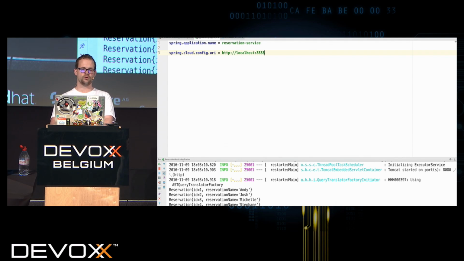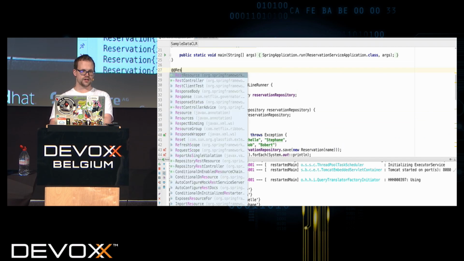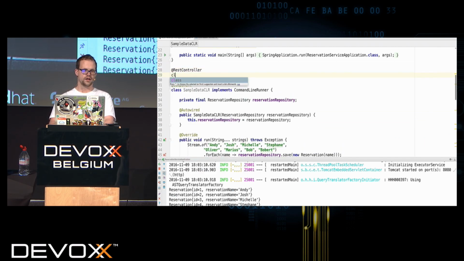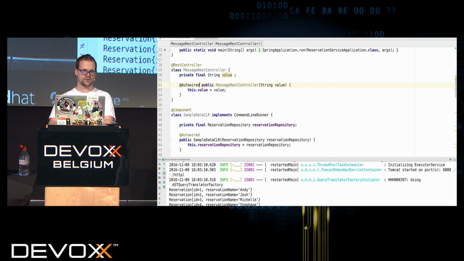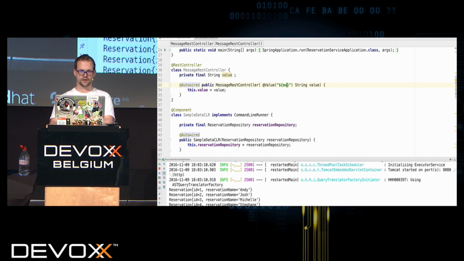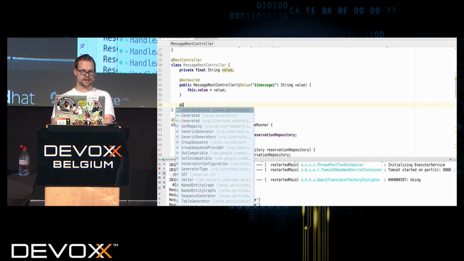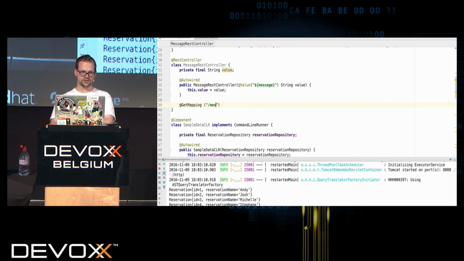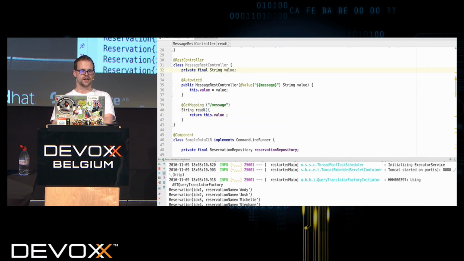But as it is running on the right port, I'll just leave it off. Okay, so there's that. If that works, I should be able to inject that hello world message. Class message, REST controller, private final String value, and we'll create a constructor, and I'll inject the value as a parameter into the constructor, like so, curly bracket message, and @GetMapping message String read. So all I'm doing is parroting the value that I've injected here into the constructor.